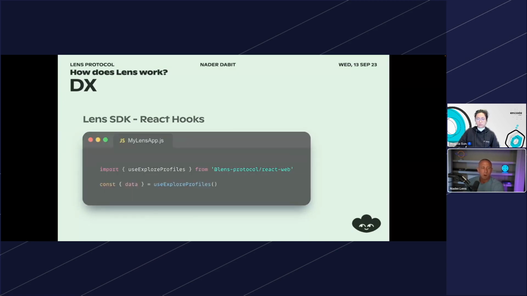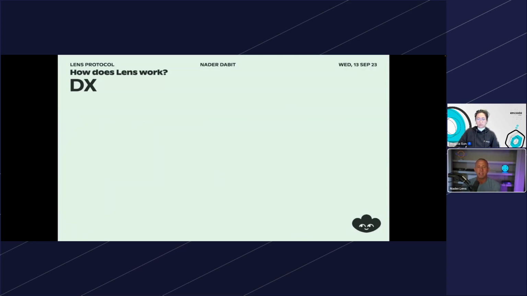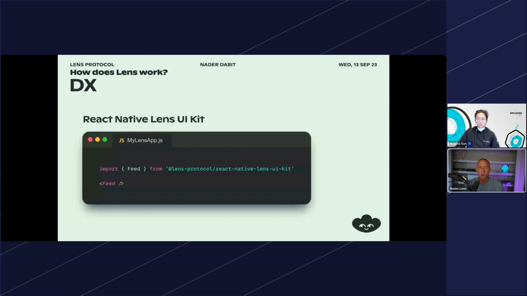We also have widgets and embeds and a UI kit. The UI kit is a way to build mobile applications on React Native using Lens, and you can get started with this in as few as 2 lines of code. We've had a lot of applications use the UI kit to launch at hackathons and prototype, and this is a really great way to test out different ideas without having to write a ton of code.